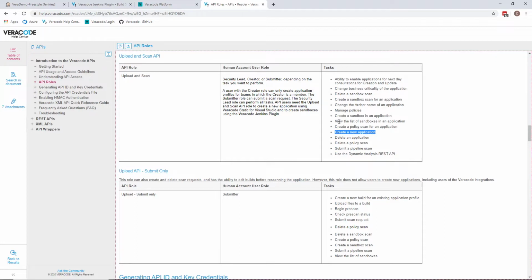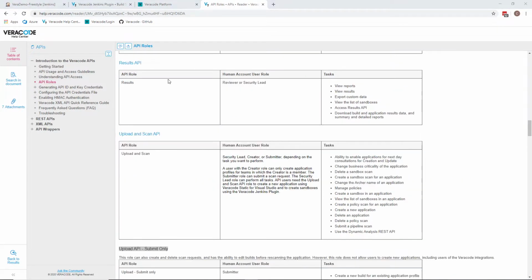So it's important to have some control over this and prevent application teams from creating app profiles on the fly without some oversight. This is why we suggest creating the application profiles in advance and giving the teams an API account with upload API submit only, as well as the results API so it can check on scan status and determine if the application has passed or failed policy in the event you're breaking the build.